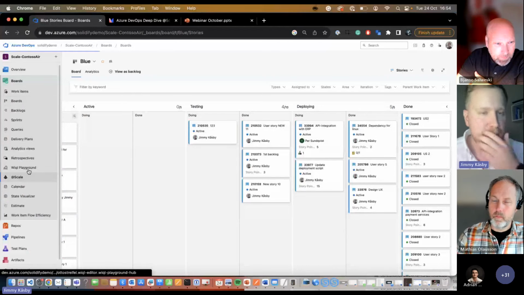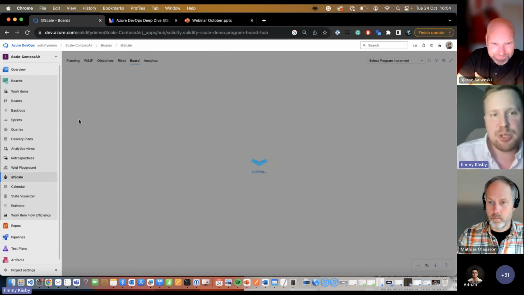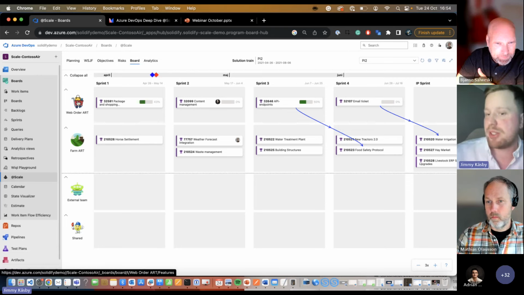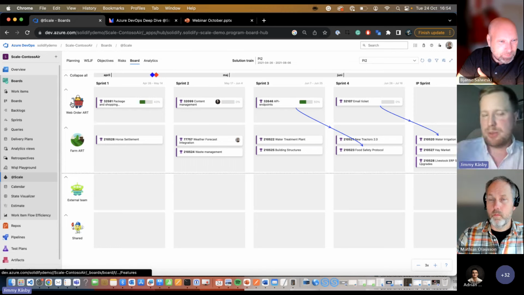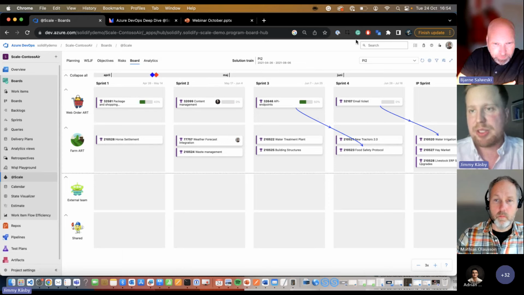One of the views that I showed was an example. I know you have a view, but one of the solution train views I had in this project, these are ARTs. So these are cross-ART dependencies. This is a web order Agile Release Train, which contains 5 teams. Same with the farm team here. We have created 2 swim lanes here, basically to show this kind of view. But I can also jump into your project here.